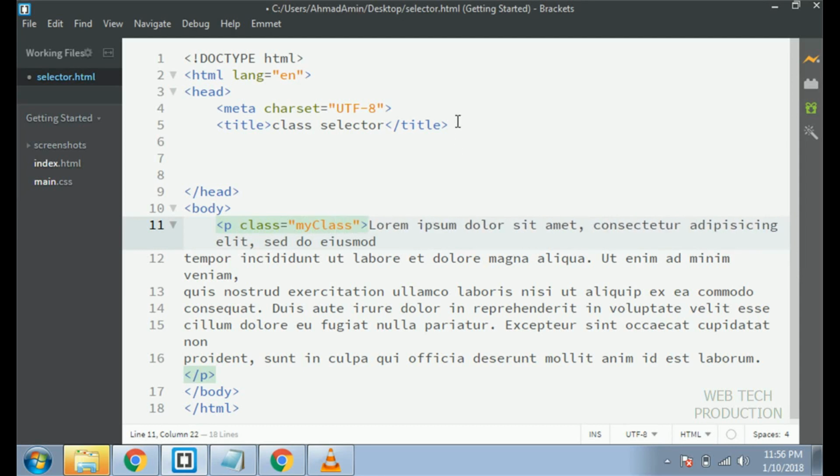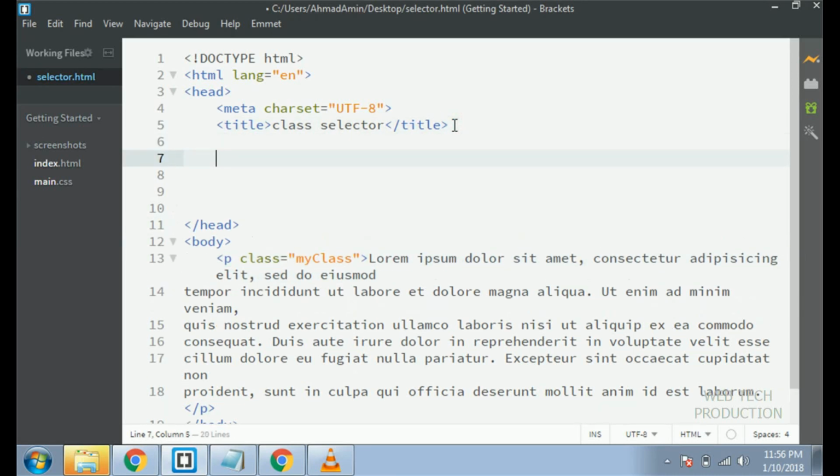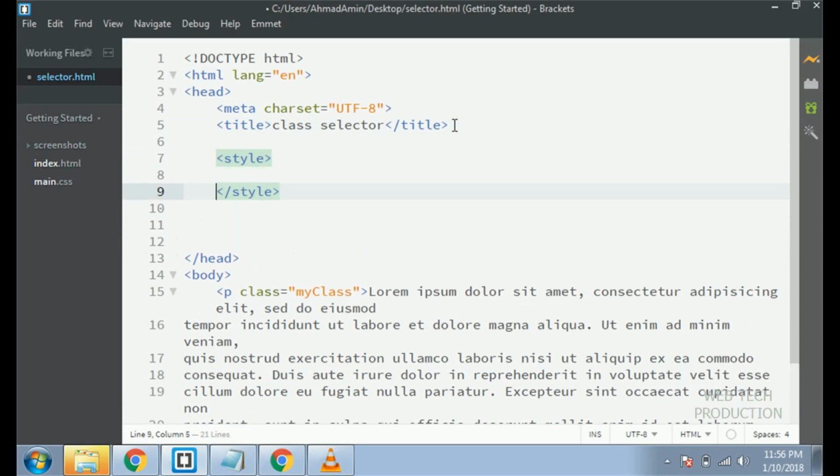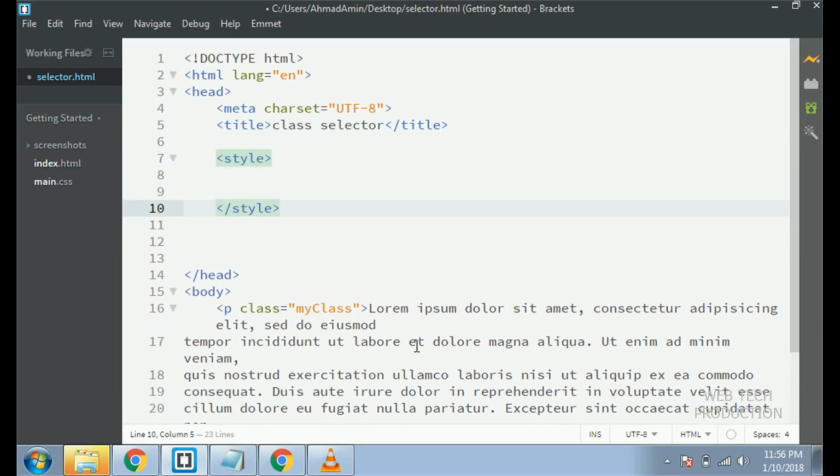Now let's apply some style to this element. For applying style, we need to use style tag in head section. Now let us select this element by its class name. For selecting element by its class name, first of all we need to type dot. Now let us type class name. In our case it is my class.